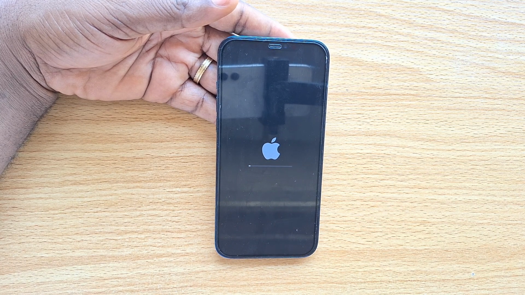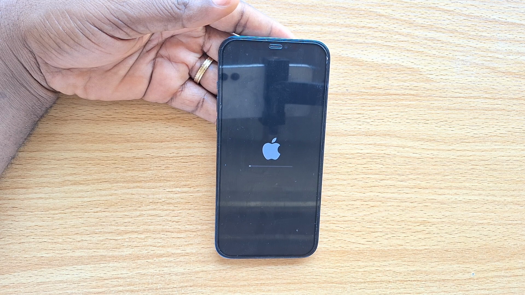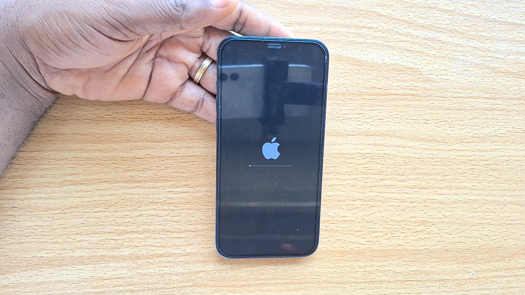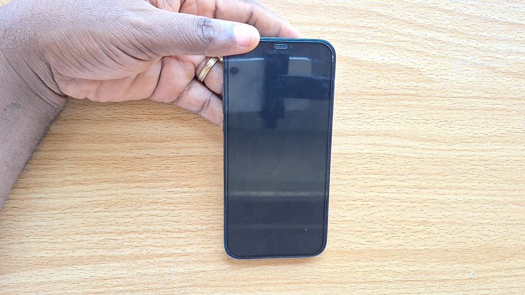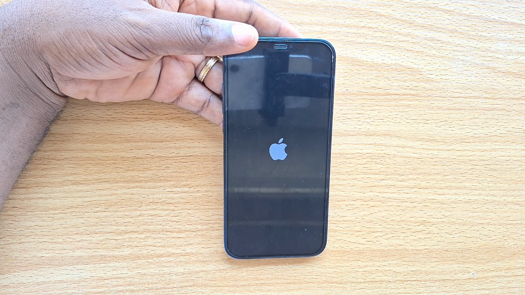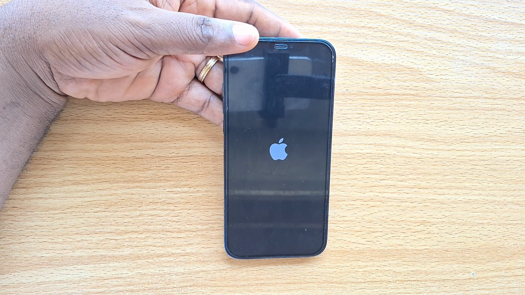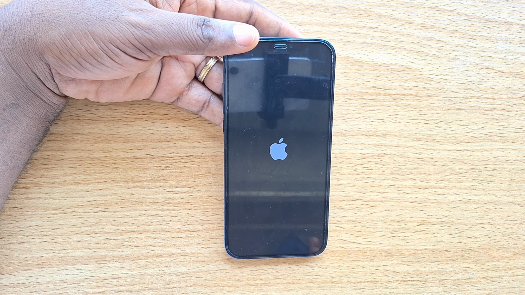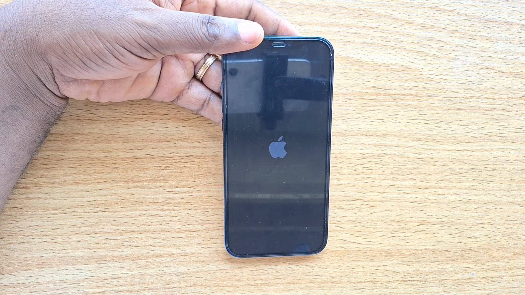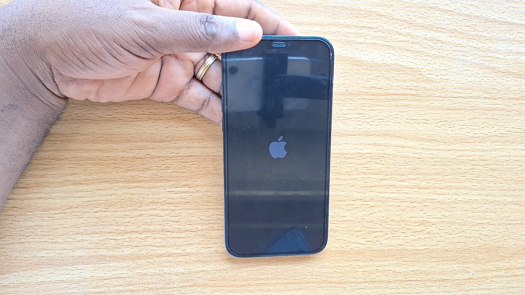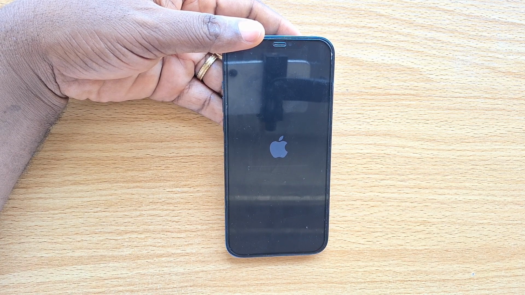So you want to make sure you have at least 50% battery on your iPhone before you proceed to upgrade your iPhone software to the latest version. Now you should see your iPhone restart again. As you can see, this restart occurs again, and the OS installation will also proceed. Make sure that you do not power off your iPhone at this point. Do not use any power button on your iPhone. Just hang on until the iOS 17.3 software update is installed on your iPhone.